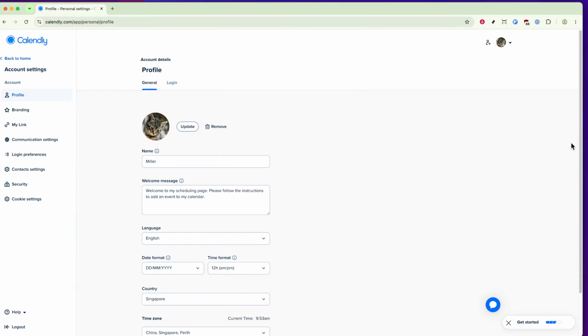Now, on the Personal Profile Settings page, locate the name field. This is the area where your current name is displayed. Simply click into the field, erase the existing text if needed, and type in your desired name. When you're updating your name, make sure it reflects how you want to present yourself to others, whether that's clients, colleagues, or collaborators. This is an important detail since it's directly visible on the links and invites you send out.